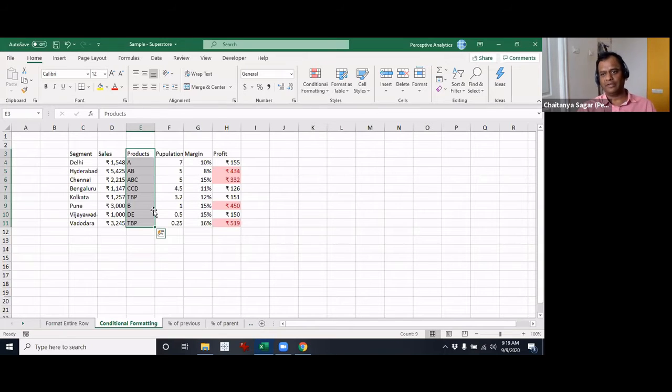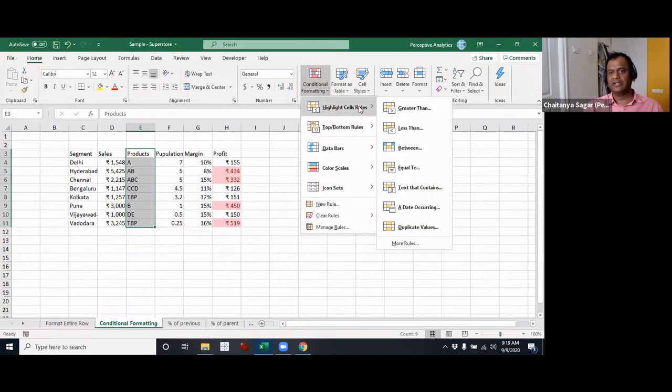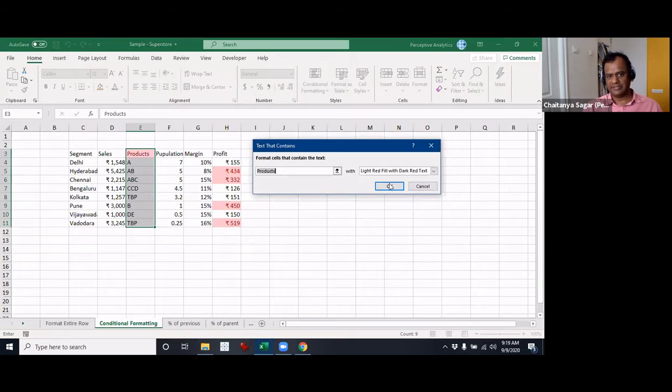But even if it is space or with comma, it will still remain the same. Okay, let's say you want to highlight everything that has A in it, the letter A, or it can be any text there, and let us see how it works. All right, so here the text contains A, and you can see it has resolved to the cells that have A in it.